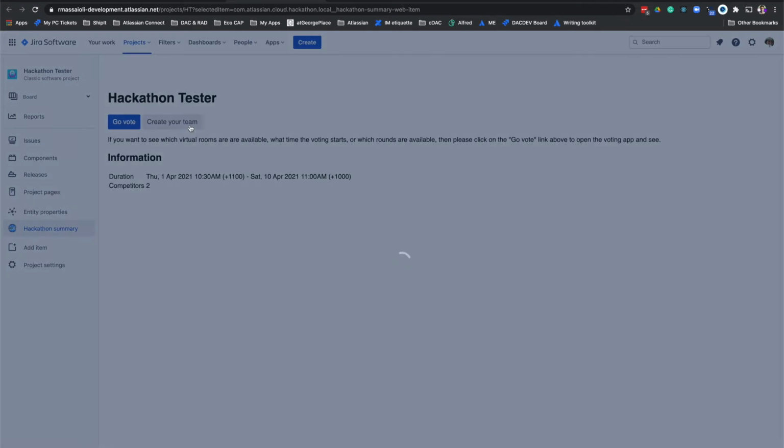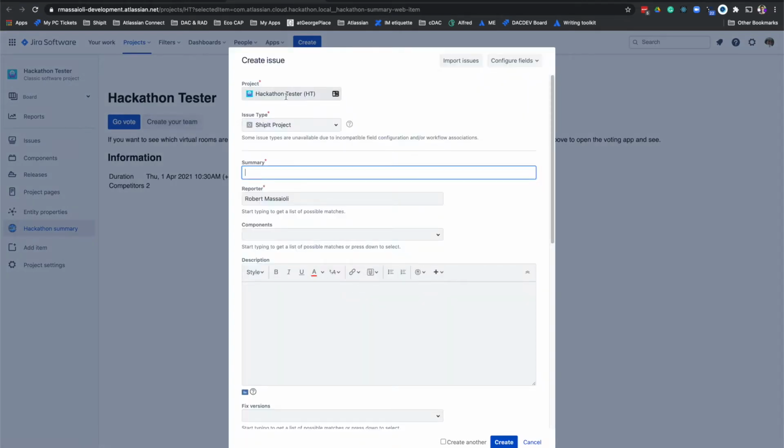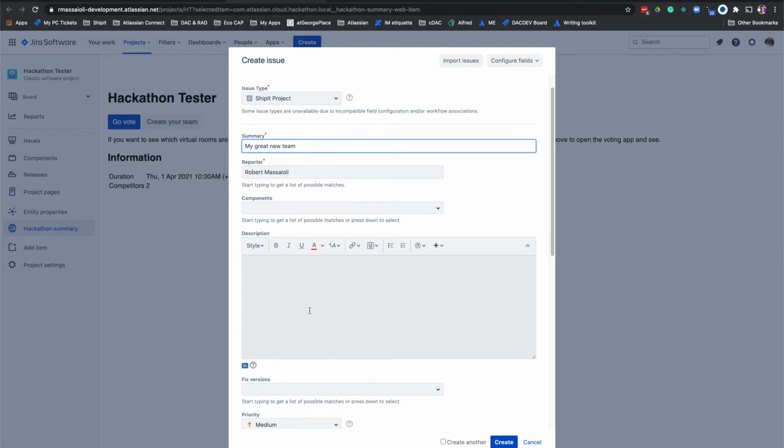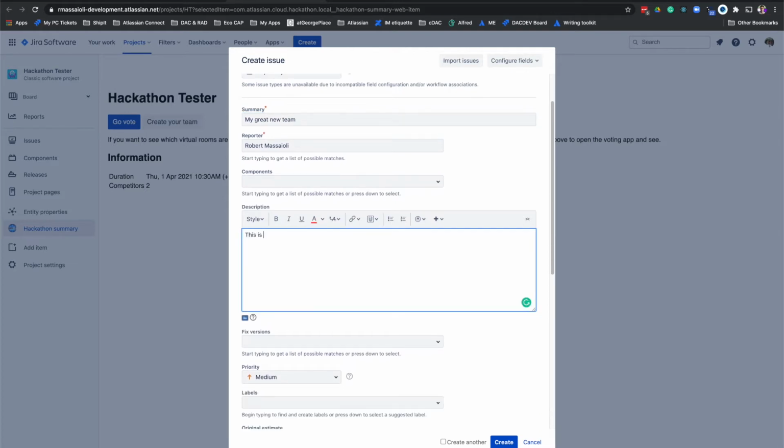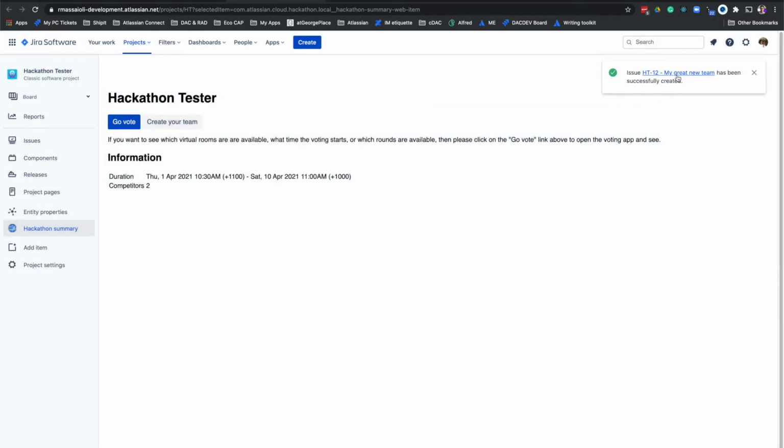Now, if you were to click the create your team link, that's a link for your participants to go and create their hackathon projects so that they can participate in the ShipIt. So we're just creating one now called My Great New Team, give it maybe a bit of a description, and then we create the project. Now that we've created that project, we'll just open it up in a new tab, and then we'll go to the Go Vote screen so we can see what a user sees when they go to this hackathon.